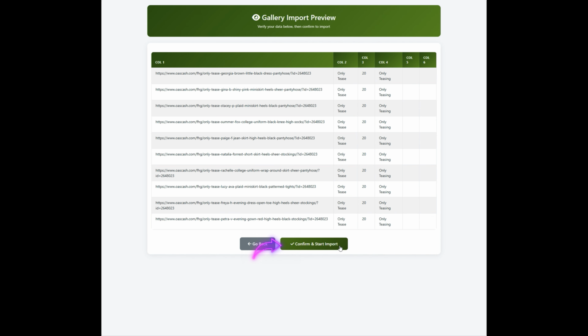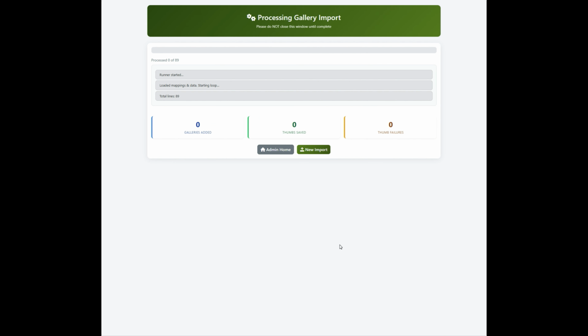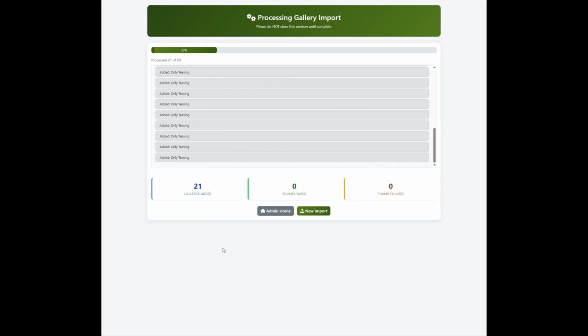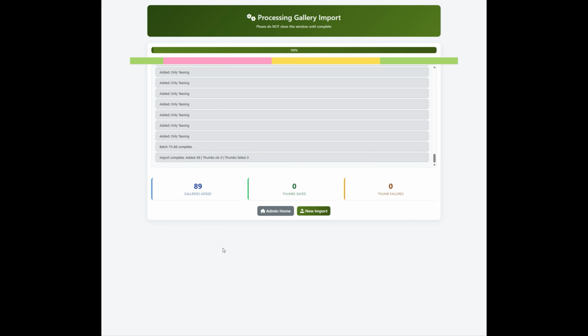The progress screen. Clicking Confirm and Start Import takes you to the live progress screen. You'll see a green banner with a cogs icon and the title Processing Gallery Import. The subtitle warns, please do NOT close this window until complete. The runner streams results back through repeated AJAX polls. If the data files from preview are missing, you'll see a red error reading Import Data Not Found. Please go back and try again.